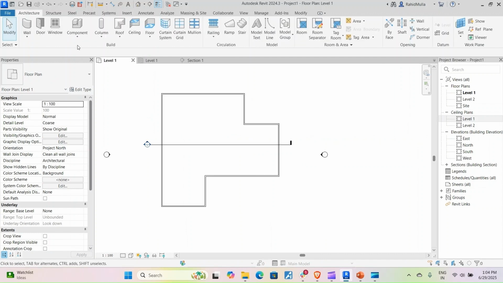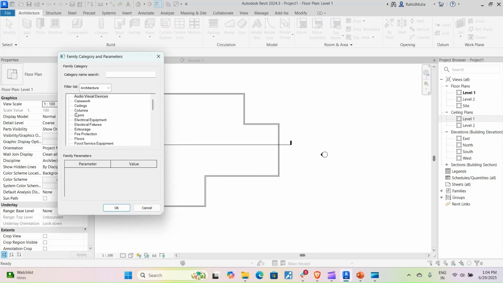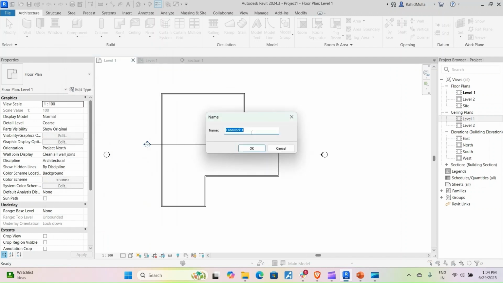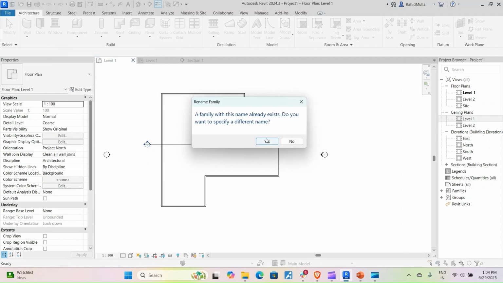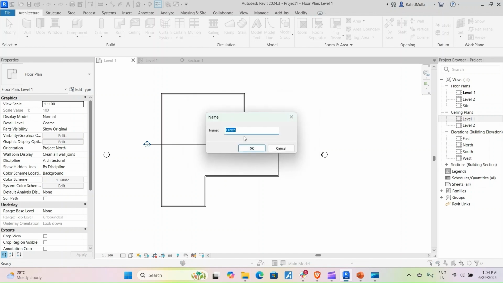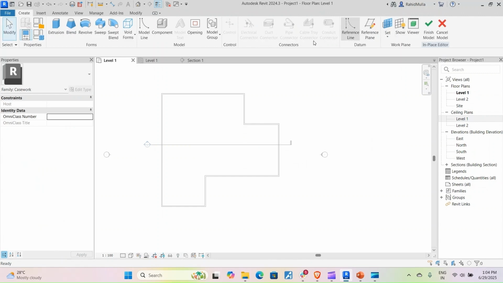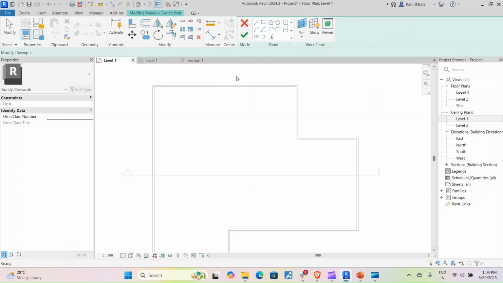So now you take in-place component, and once you do that, select the casework. You write here crown. Okay, here it says the element with this name is already there. So what we will do, crown reference. Okay, we'll write this, we'll copy this. Now it's fine. After that, we have to take sweep. We have to sketch a path.